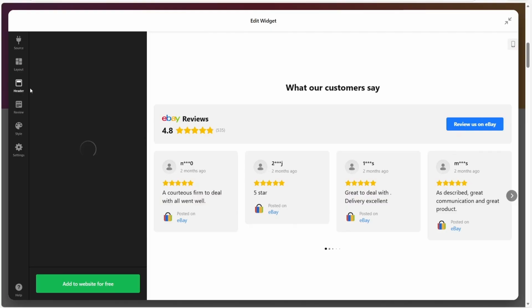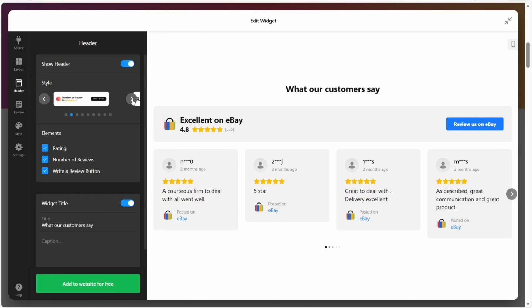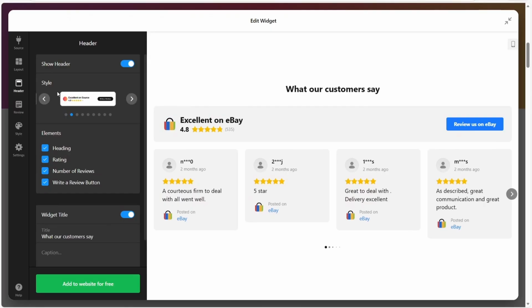In the header section, this is where you can change your header style, and you have a few options to choose from. Now, below each and every style, there will be different types of elements.